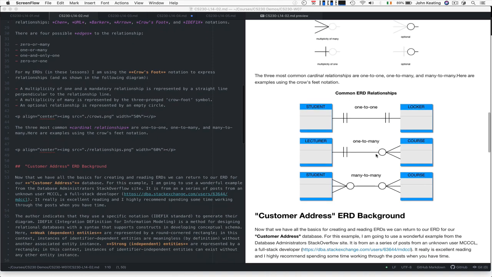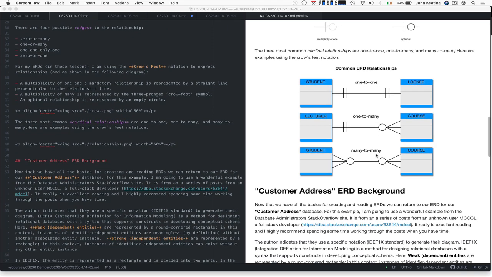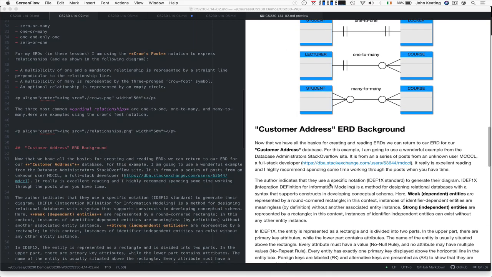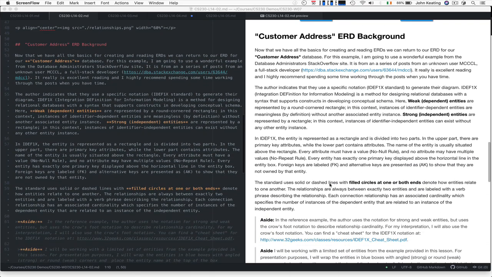We have 3 common cardinal relationships: one-to-one, one-to-many, and many-to-many. Here's an example using crow's foot. Here's a one-to-one: a student may have one locker. Every student has one locker, and one locker is associated with one student, for example. A lecturer may give many courses, and a student may attend many courses. We're interested in developing our customer address ERD, so some background for this.